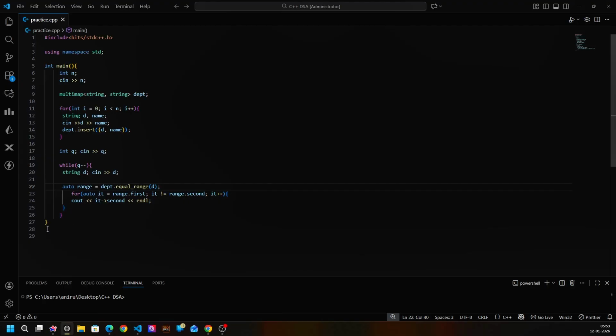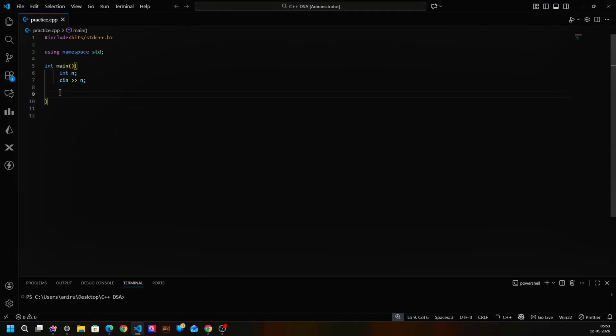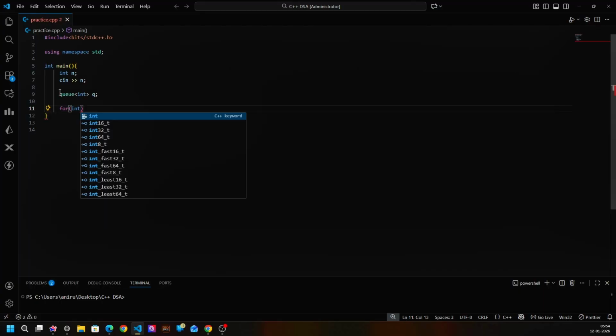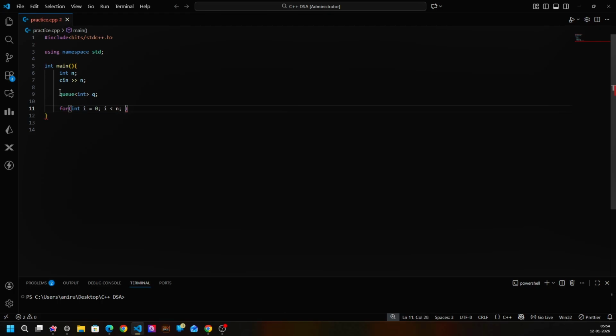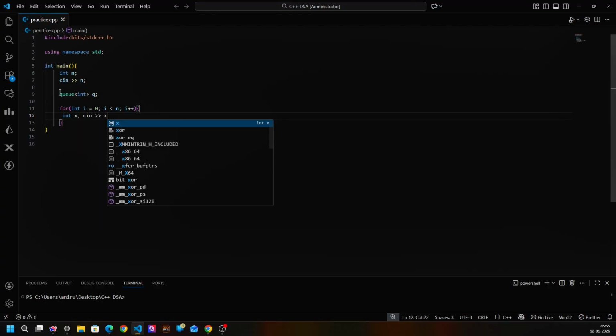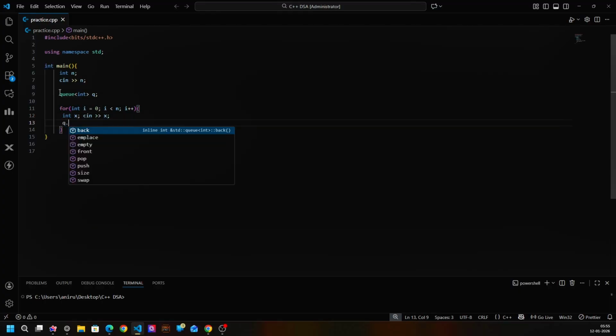First, let's remove this. Let's keep int n. Now let's declare our queue. Now we will run a loop to insert values into the queue: int i = 0, i less than n, i plus plus, because we are running our loop n times. Then we will declare a temporary variable which will store values, and we push that value into the queue. Now we will declare our stack, which is going to store values temporarily.